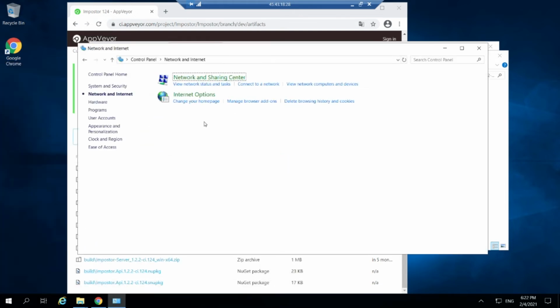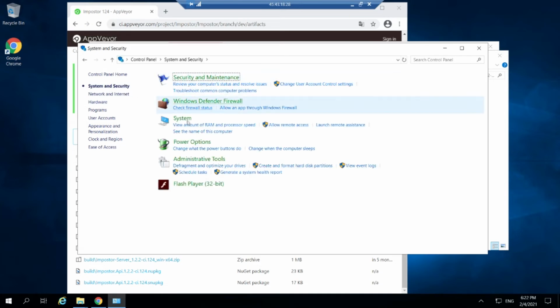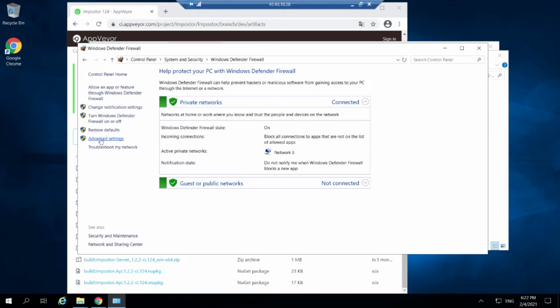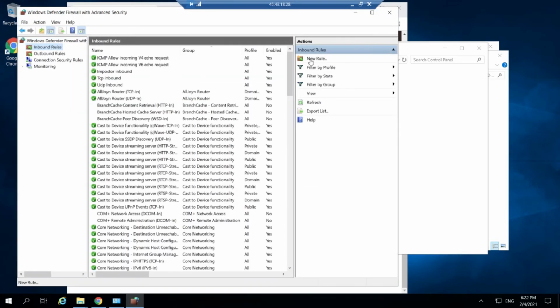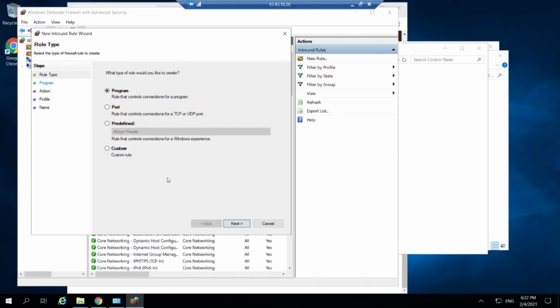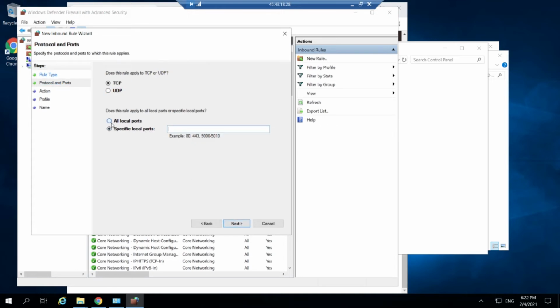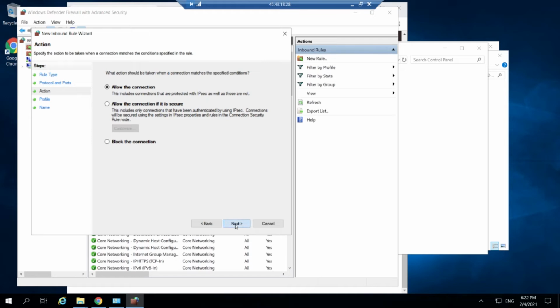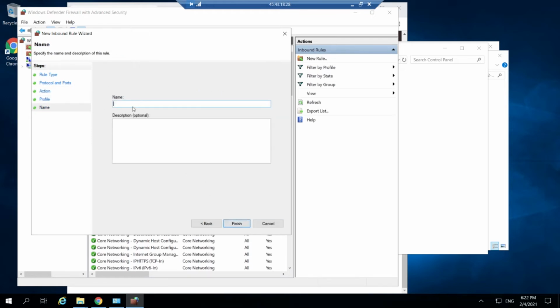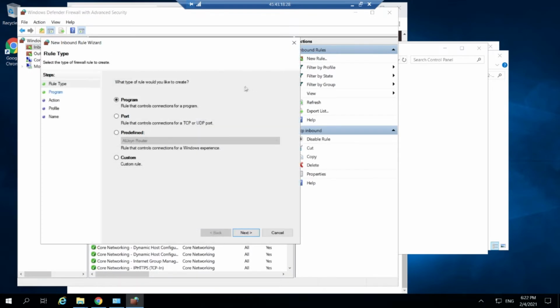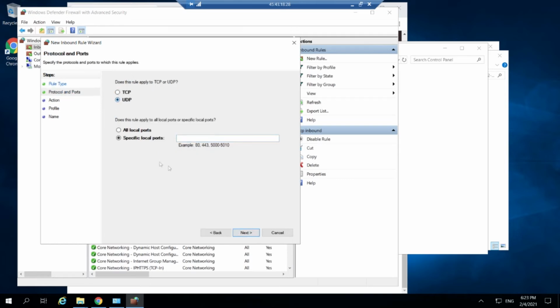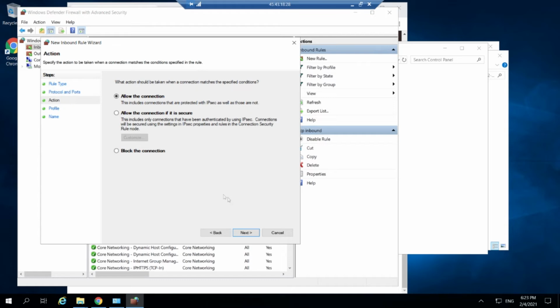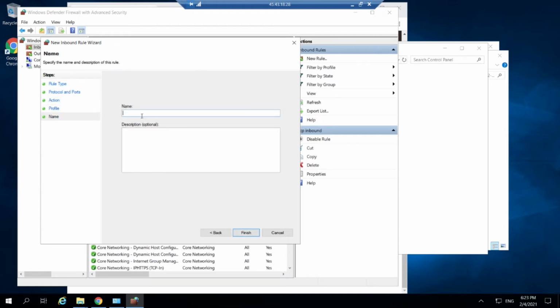We're going to go to Network and Internet, System and Security, Windows Defender Firewall, Advanced Settings, Inbound Rules, New Rule. We're going to go to Port, TCP, All Local Ports, Allow the Connection, Next, Name, TCP Inbound. New rule, port, UDP, all local ports, next, allow the connection, next, name, UDP Inbound.